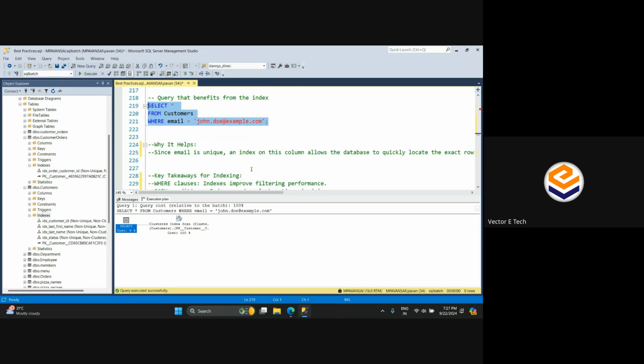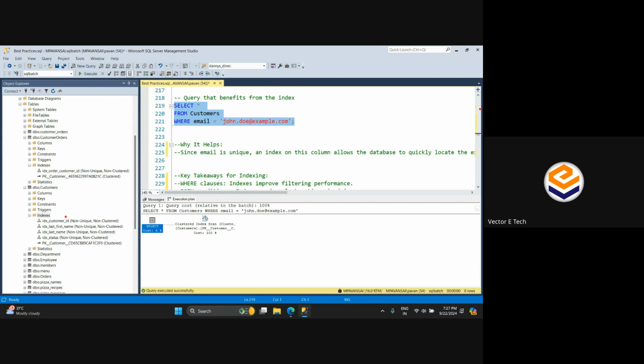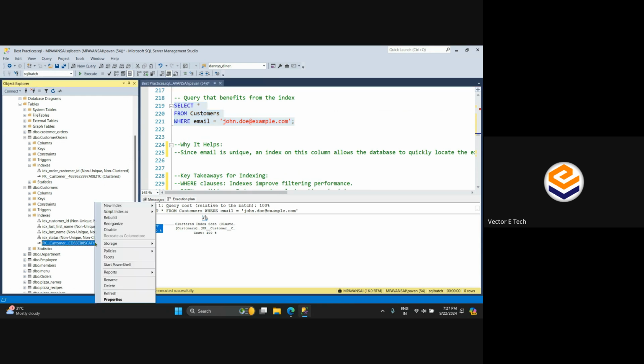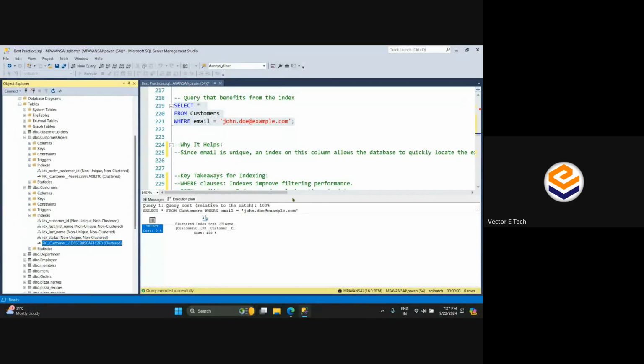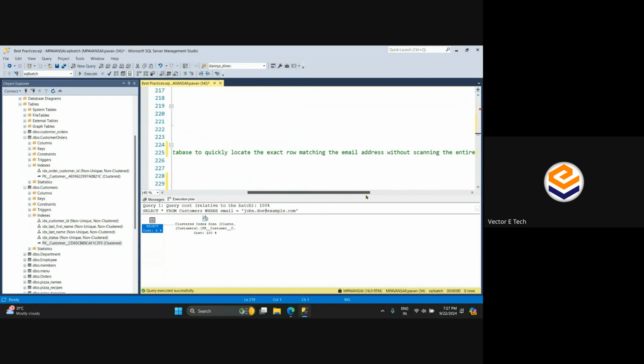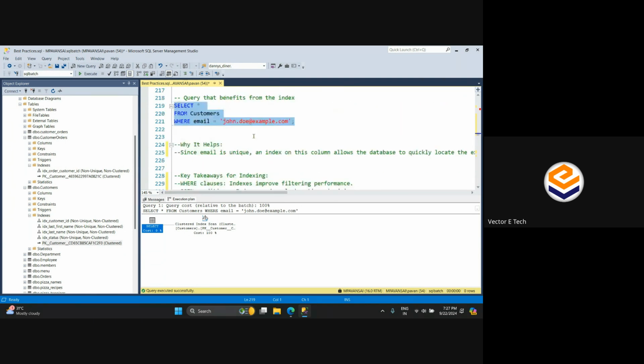Once you practice, you'll be able to understand. I have shown you where to see that, and even the type of index you can just notice here, right? Whether it is non-unique or whether it is unique depends on the kind of index that you create. If you right click and click on the properties, right, this is our clustered index, right? You can see this is clustered unique index where it is being created. Unique, you can notice over here, right? Okay, so it helps in quickly locating that exact row matching the email address without scanning the entire table, right? That is where this particular index helps us.